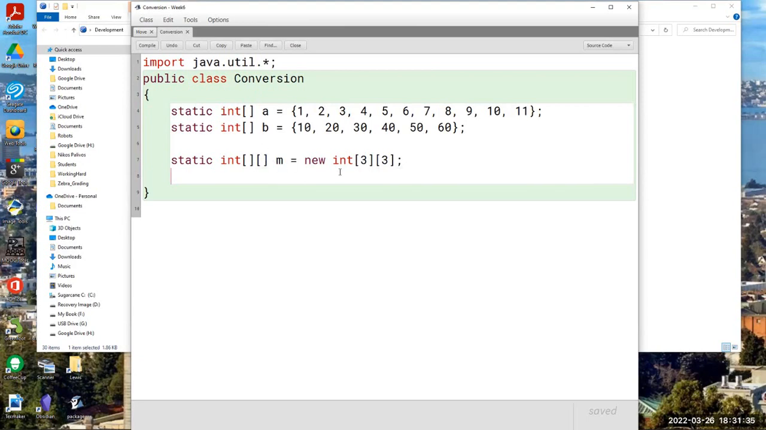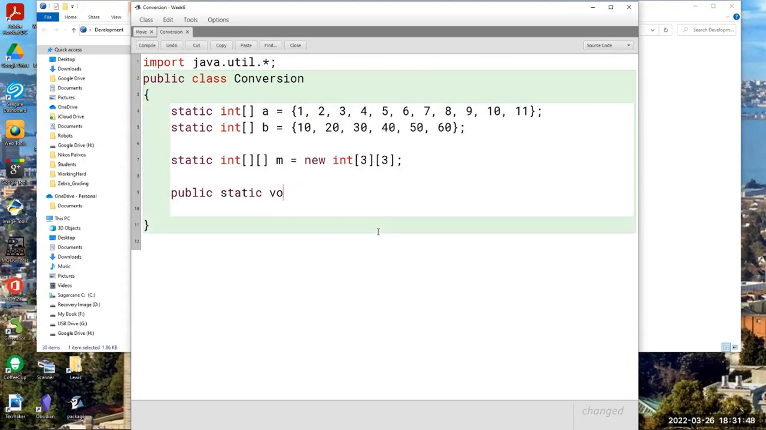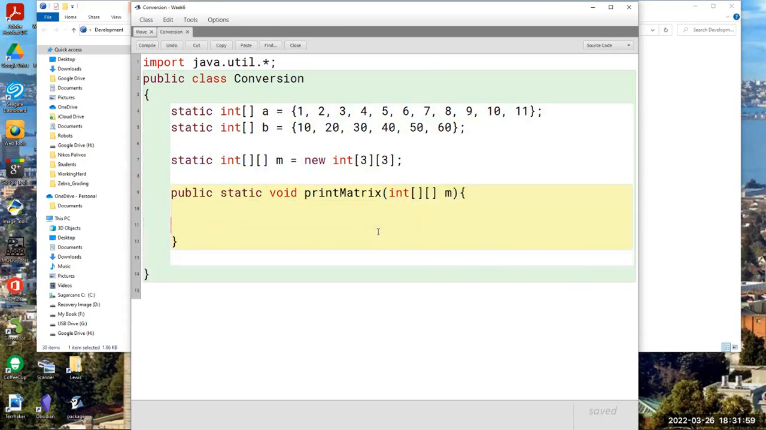But before we copy to M, let's actually print out M. We need to print out M several times. So let's write public static void function printMatrix. Given the matrix M, how can you print out the content of M? Here we do for integer row, row equals 0, row less than M.length, this two-dimensional array, and then row increase.